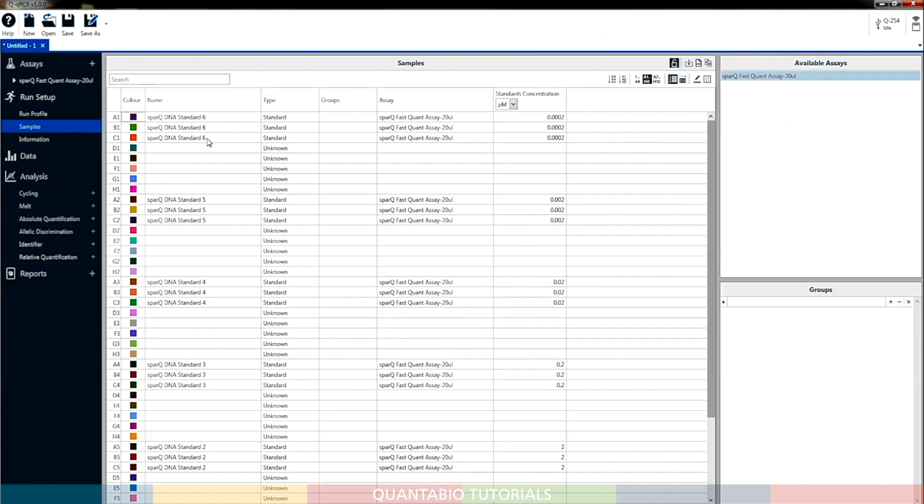The first three entries are for Spark DNA Standard 6. Type should be assigned as standard. The assay should be Spark Fast Quant Assay 20 microliters. Concentration should be given as picomolar. Spark DNA Standard 6 is the lowest concentration and should have the value of 0.0002 picomolar. The standards are a 10-fold dilution series, so Spark DNA Standard 5 is 0.002 picomolar, Standard 4 is 0.02 picomolar, and so on.